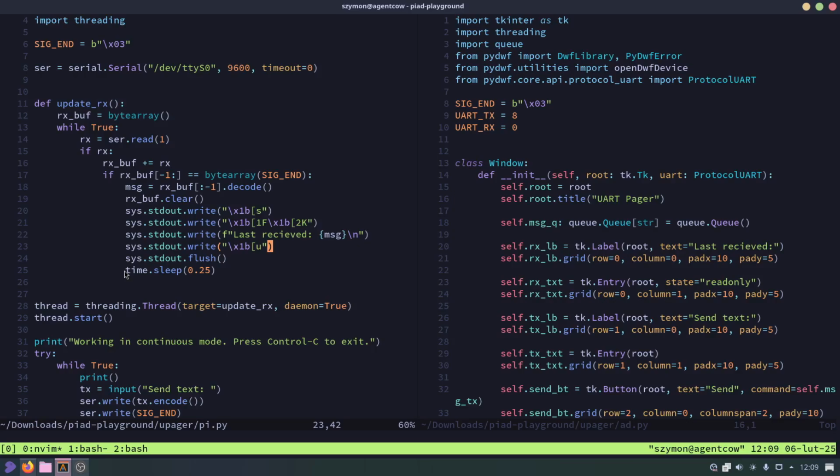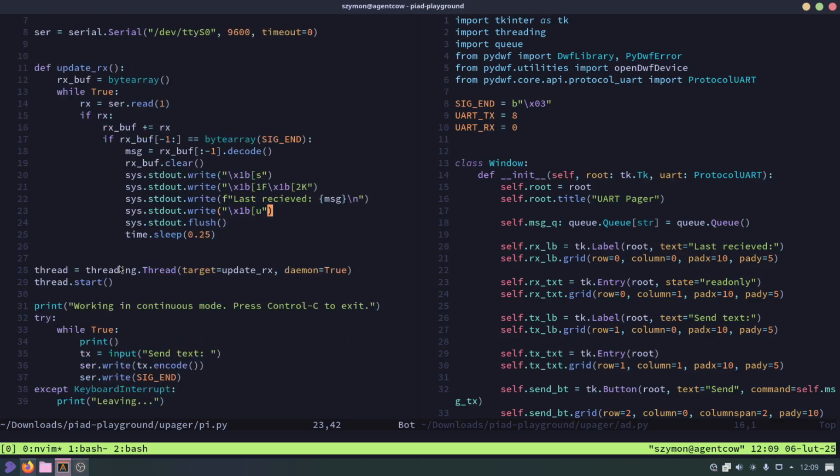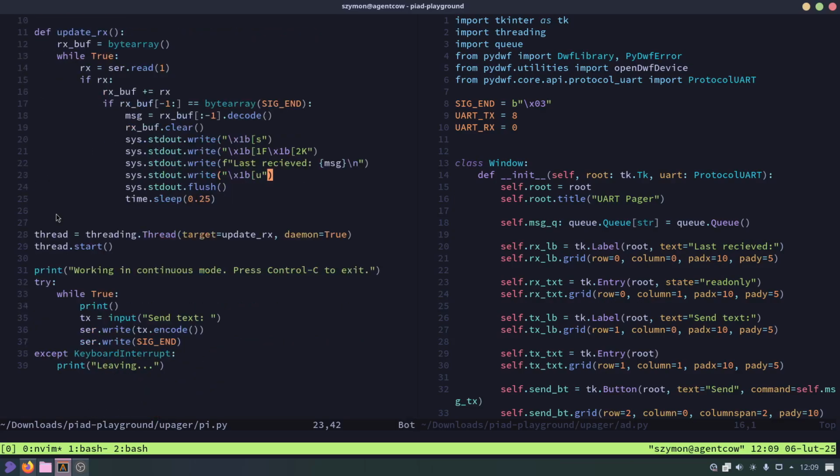And then after receiving a message, I go to sleep for a quarter of a second, just because, yes, it's not a lot. I don't know why I did this, I don't remember now, but maybe so that you don't receive messages constantly. So this is the function for receiving, and then I start a new thread with this function, which is a daemon, so it runs in the background constantly.